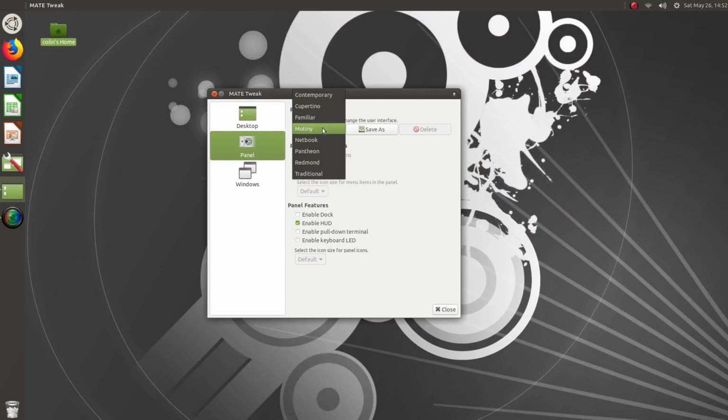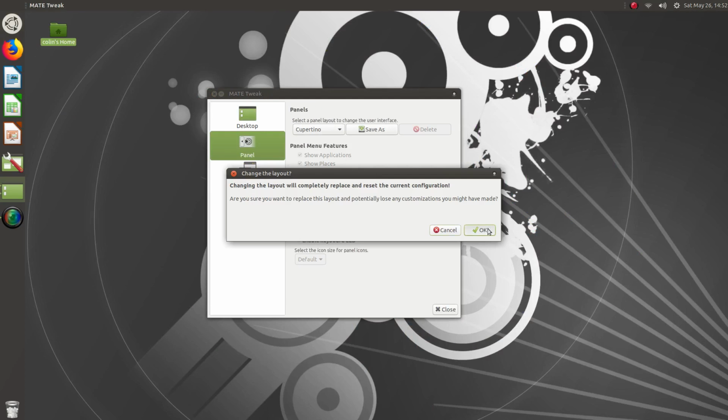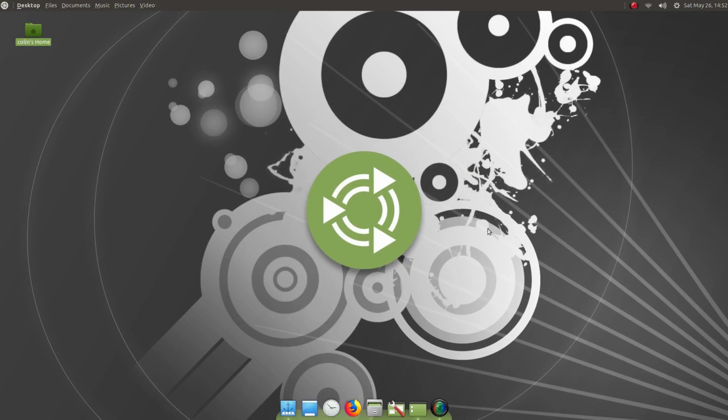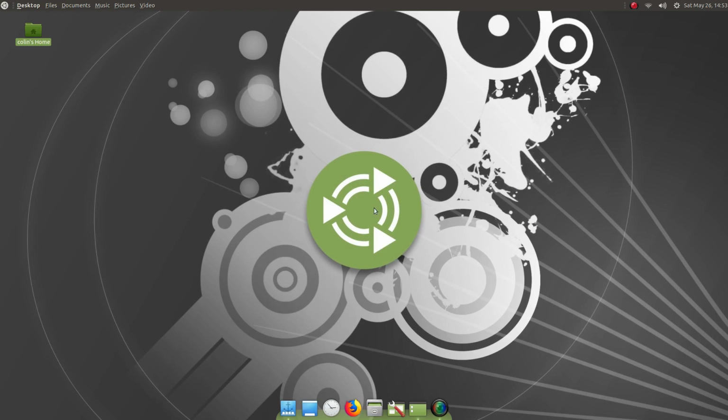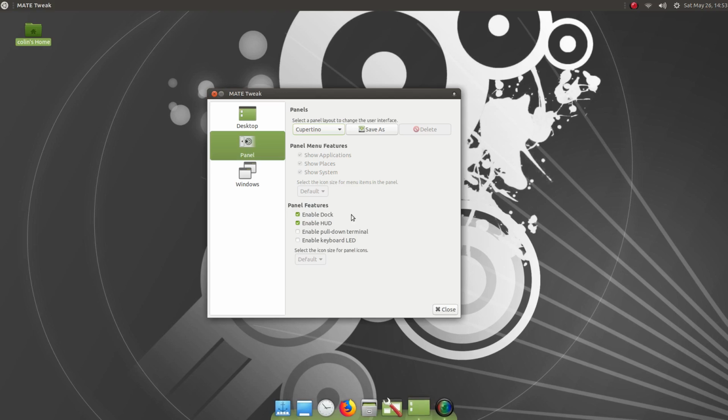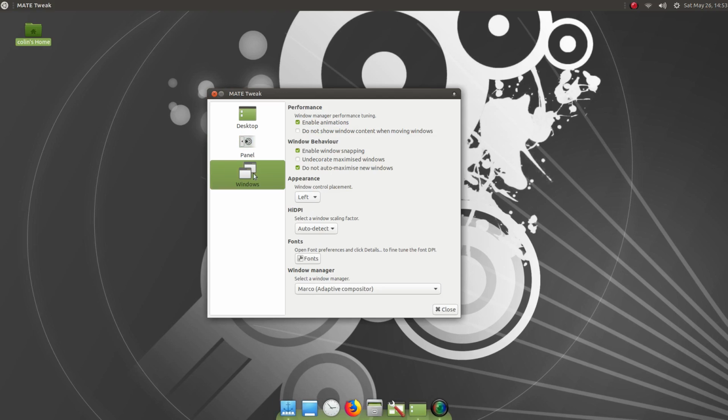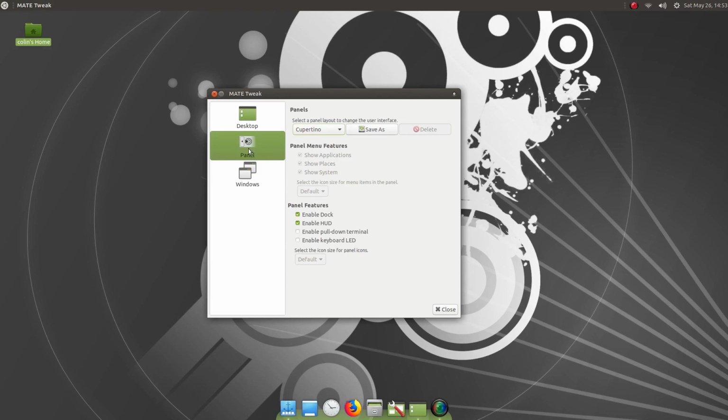The other one that's got the full screen is the Cupertino, I believe. Let's have a look. So Cupertino has the full screen. Now I don't want the dock. So if we go to Tweak, go to Windows, Panel, uncheck Enable dock, that takes away your dock.